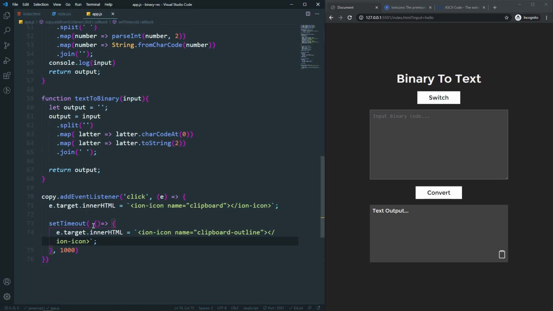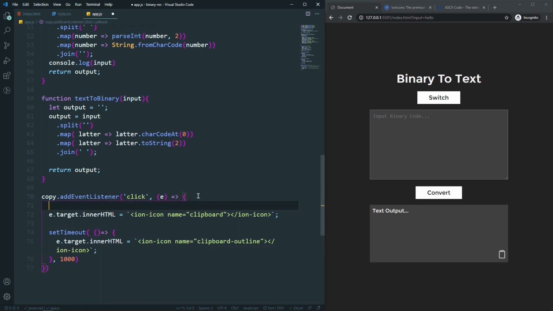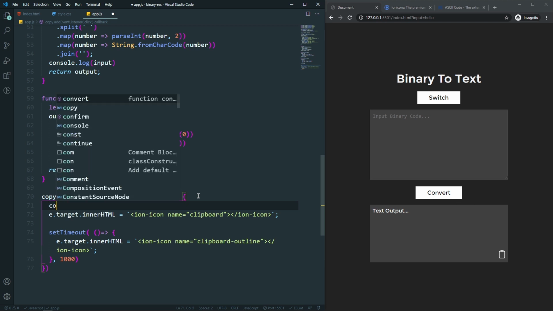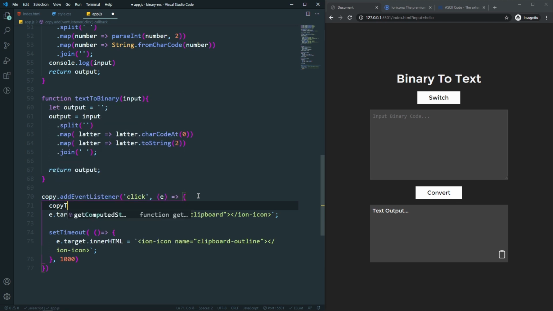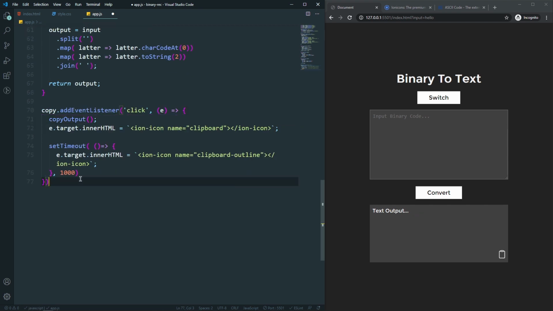And after that, for the functionality, we will add a function. So let's say that the function is copyOutput. So that's the function name, and we need to create the function here.